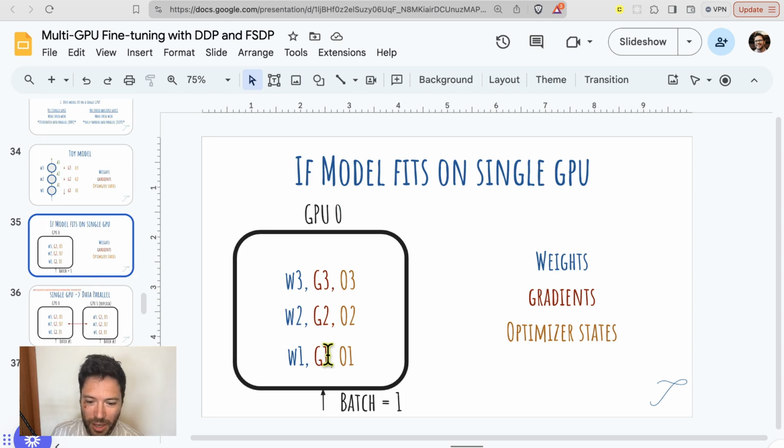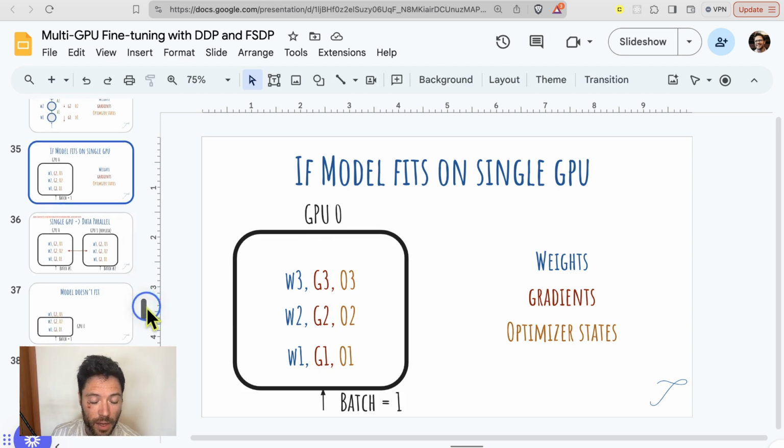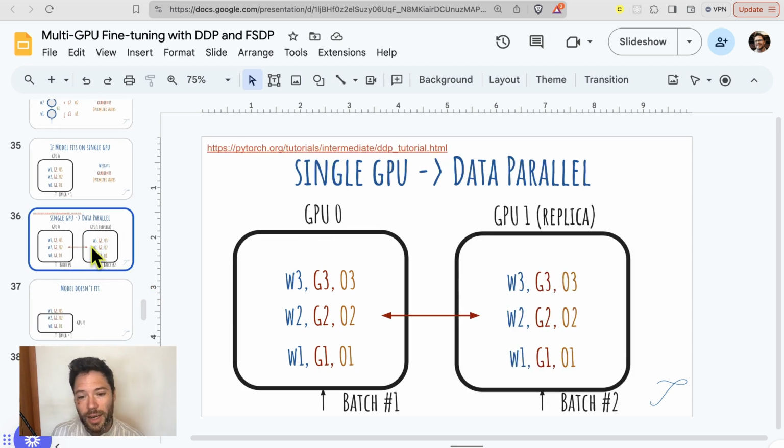So our toy model here with 3 layers, the weights, the gradients, the optimizer states, and the activations, by the way, all fit within a single GPU. We feed in a batch, we do forward pass, and we do backward pass. So this is the simplest case. The model just fits. And because it fits, that allows us to parallelize quite easily just by making replicas.